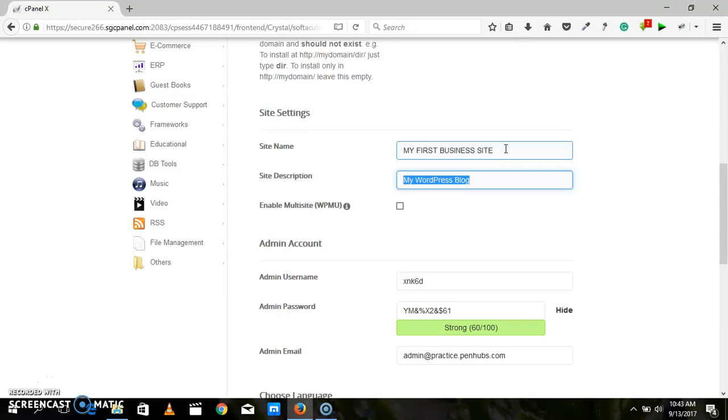What is your site name? If it's a shop, you can use your shop name. If it's a football site you are designing, you can use, let's say, Chelsea or whatever football name you want. If you are designing a membership site, you can name it whatever you want here. Then here you describe what the site is all about. So, site description. Let's say my business website.